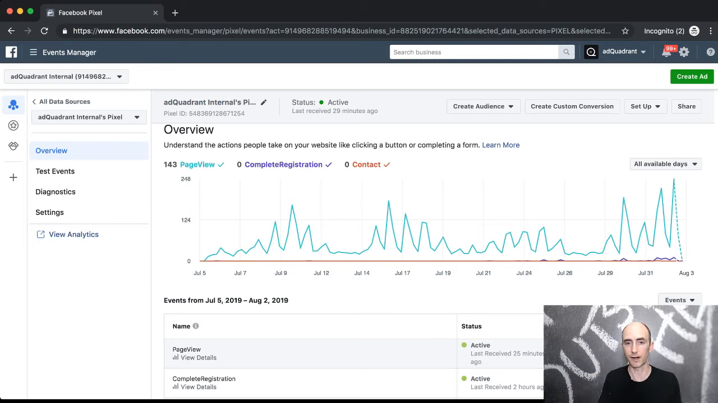And those can fire again in one of two ways, which is either on the load of a page. So if somebody purchases and there's a purchase confirmation page or thank you page, then your purchase event would go on that page, right? Or you can fire it on an inline action, which is to say usually a button click, right?